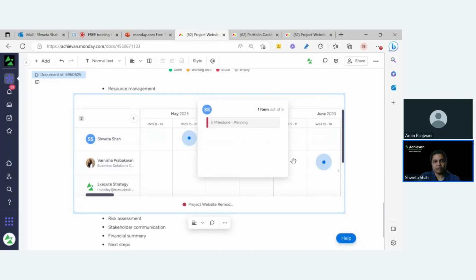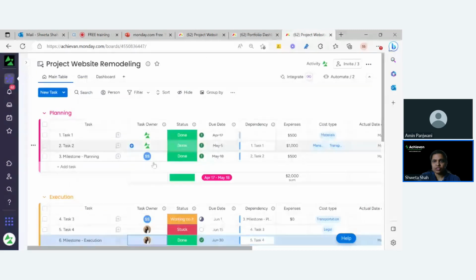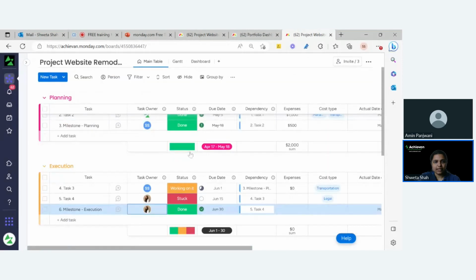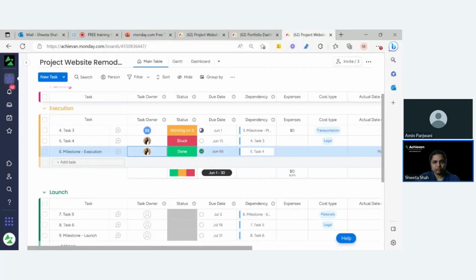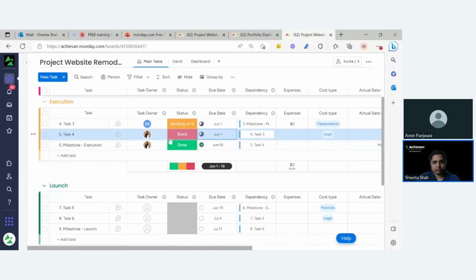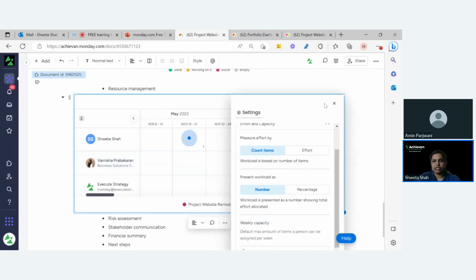So let's say if you know that this person is overutilized, for example, I'm just gonna give some more task here. Okay, so both are June 1st, and I'm setting the capacity as only one task. So then it will basically show me the red.